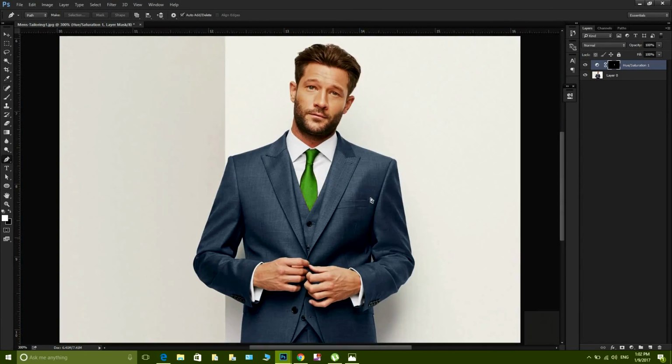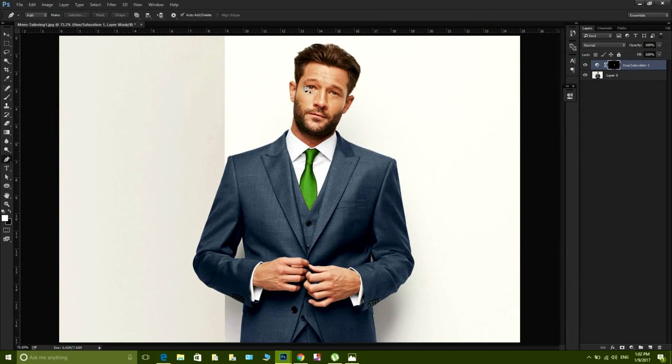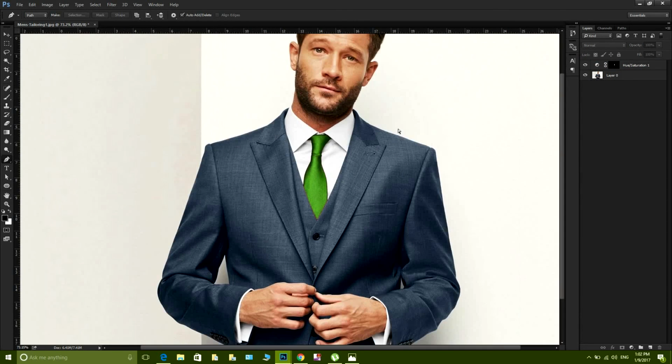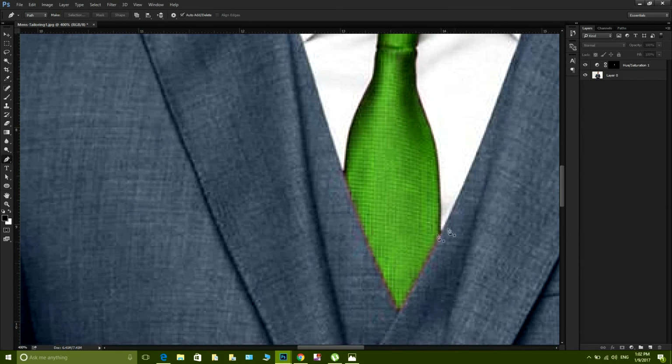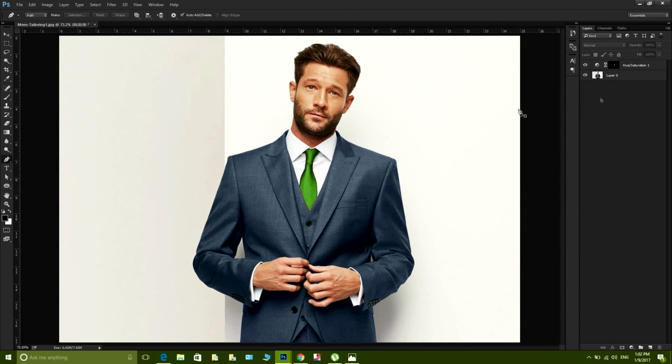So you can see that it was pretty simple. The color of the tie has been changed. Okay, if you want to tweak it more, just dig in and make your selection even more accurate. You can see that this place has a bit of red right here, but if you want to be more professional, then you can tweak it using a brush or maybe a pen tool. But this is actually all, the work has been done.